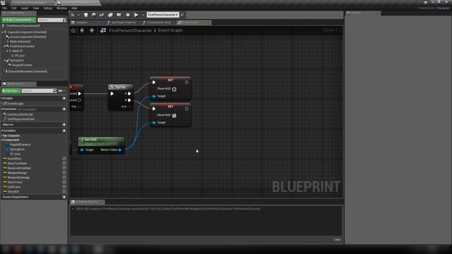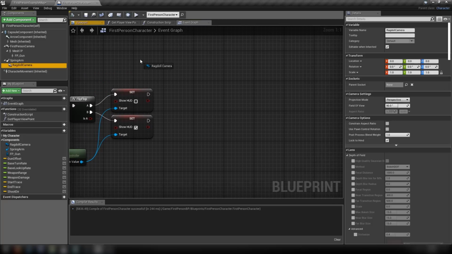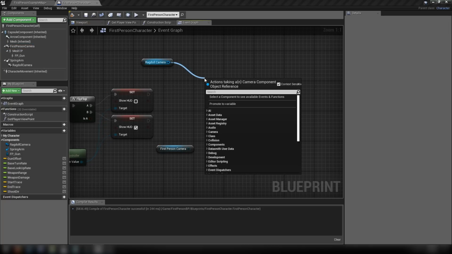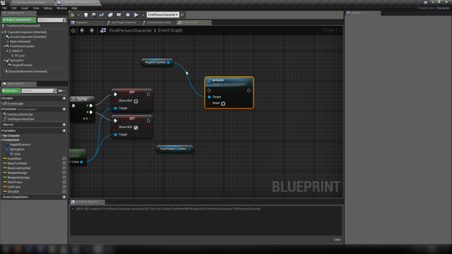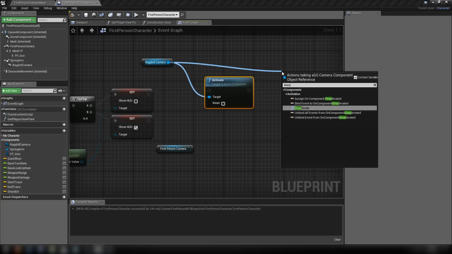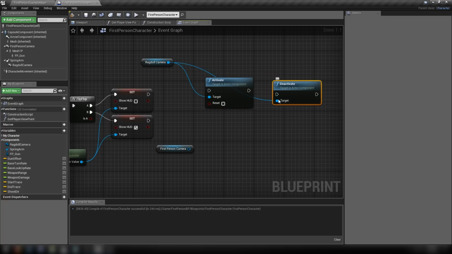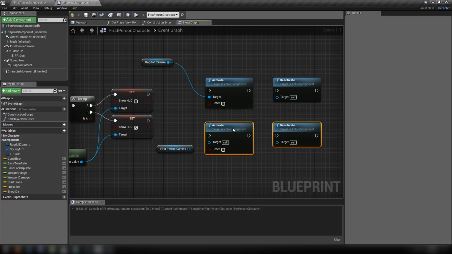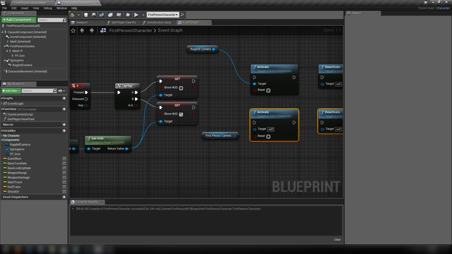So the second thing we'll do is to activate and deactivate the cameras as we need them. So let's grab our ragdoll camera and our first-person camera, and we'll need an activate node and also a deactivate node. And I'll just disconnect this deactivate node here and duplicate both of these, because we have to do this for both of these outputs.